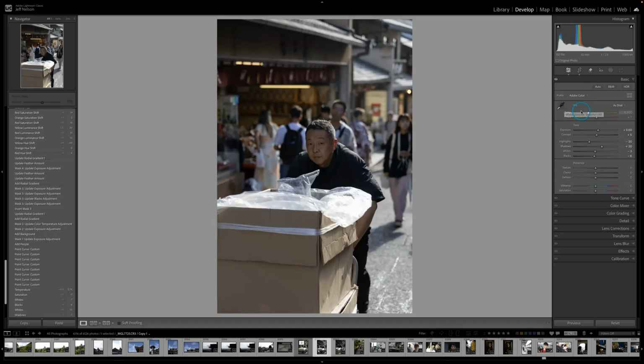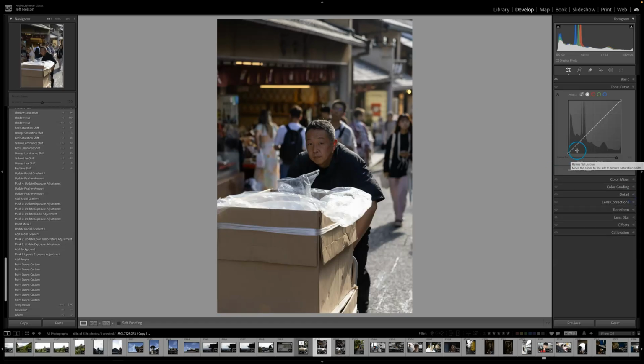I'm actually going to warm this up a little bit as well. Go back up. Go to my warmth. That's fine. And my tint, I think, is totally fine. It's not too green and magenta. And then vibrance and saturation, I'm going to pull that up just a tiny bit to get a little more color out of it.